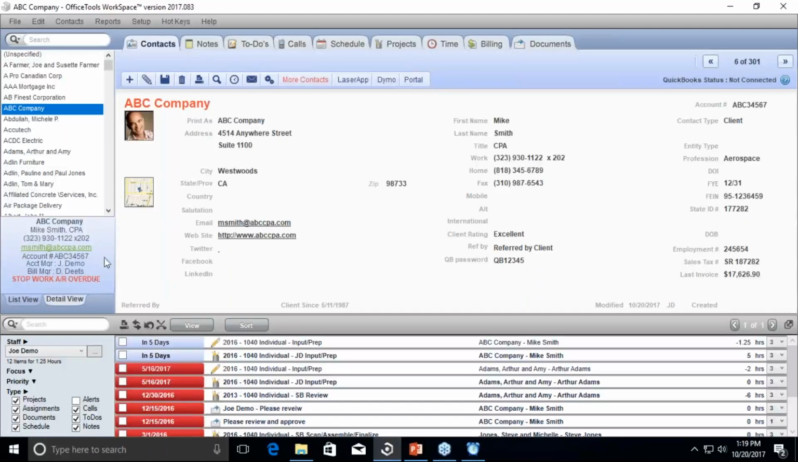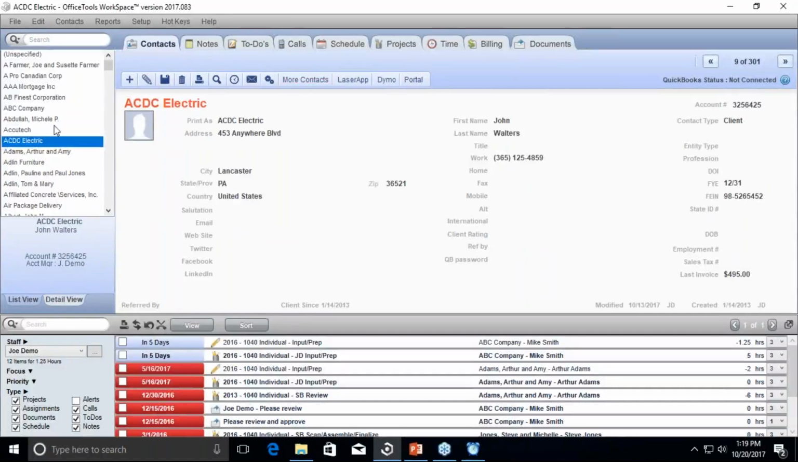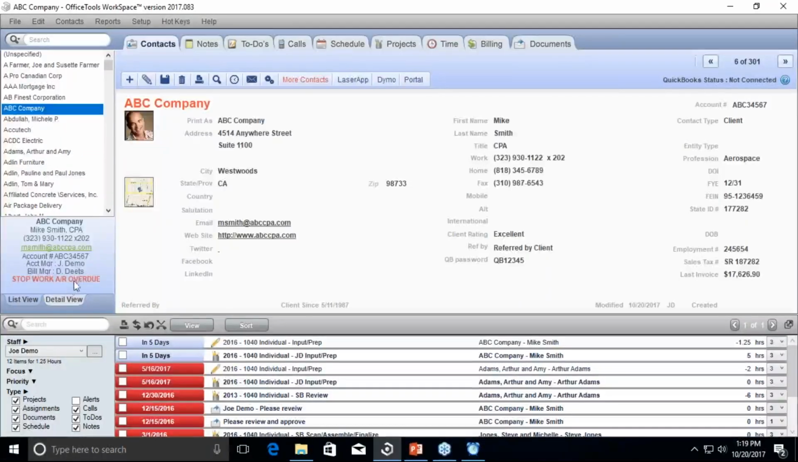So if you look over here on the far left, right under the company contact card, you'll see in red, "Stop work, they're overdue." Okay, it's in red, it's large text, but if I go to a different contact, there's nothing there. Okay, so this message can be created very, very easily.